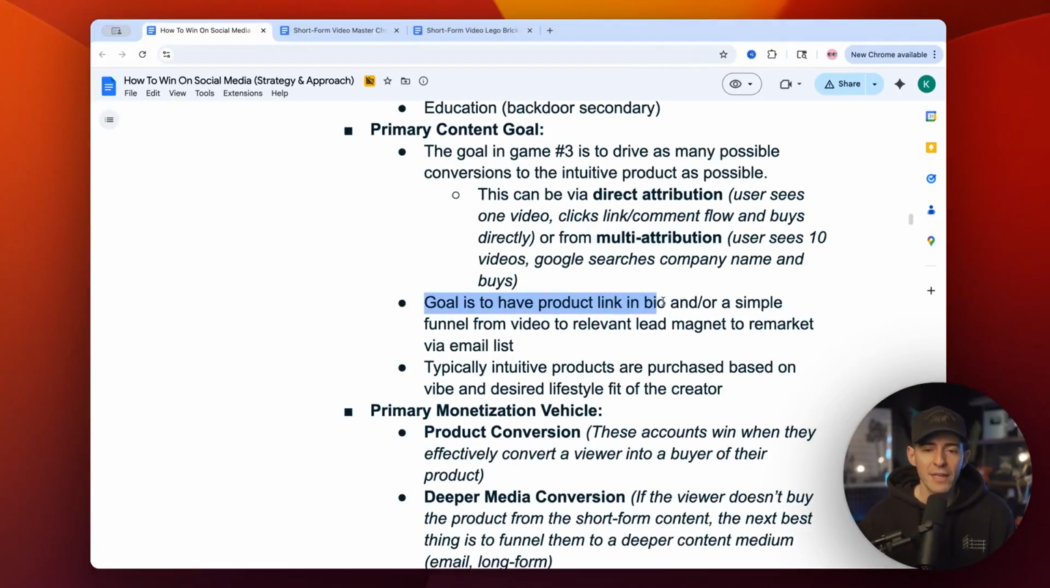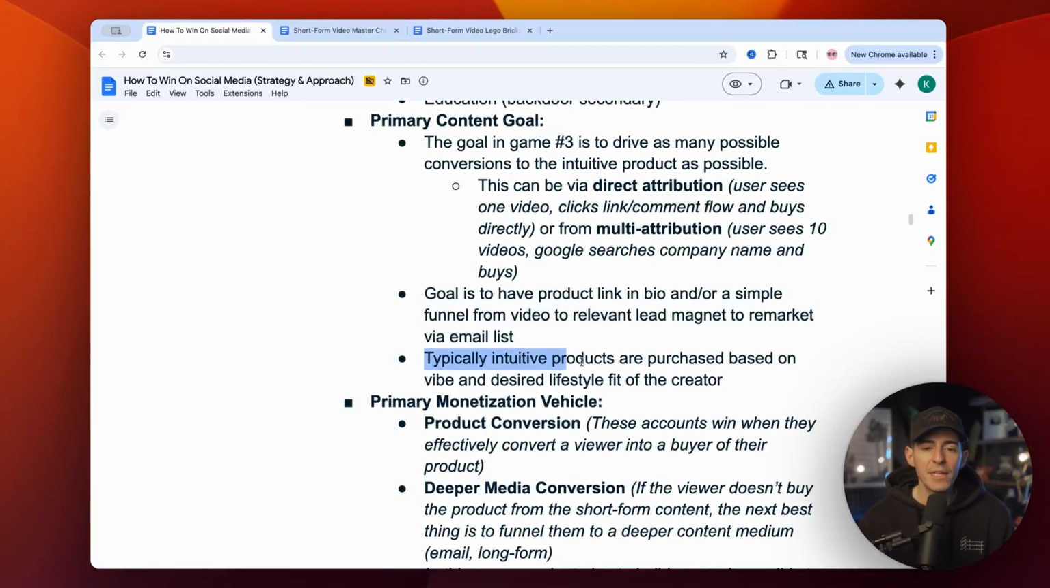The goal is to have a product link in bio or a simple funnel through a relevant lead magnet where you can get activation to convert quickly. Typically, intuitive products are purchased based on vibe and lifestyle fit. Because people know how they work, you don't need to educate them on how a snack food brand works. They know you eat the food. So the reason people buy is because of vibes and lifestyle fit based on the content.